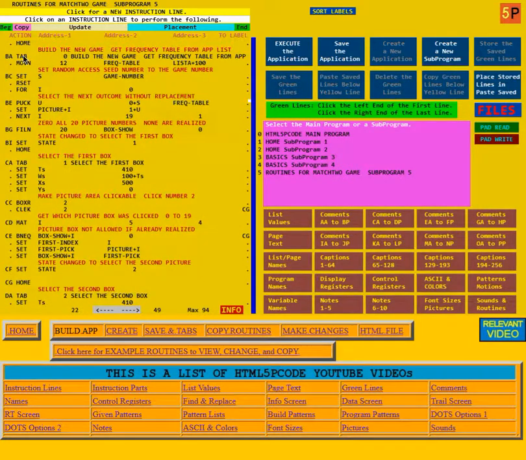This is tab 0 of subprogram 5. It is used to build a new game. It therefore needs to place the birds in the 20 boxes. Each bird gets placed in 2 boxes. In order to control this operation, it needs a frequency table.